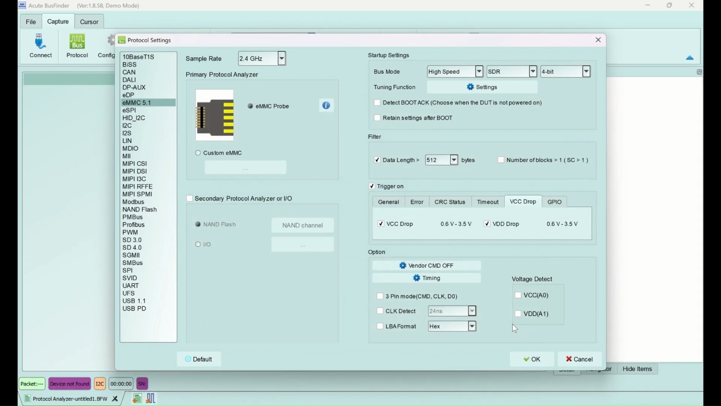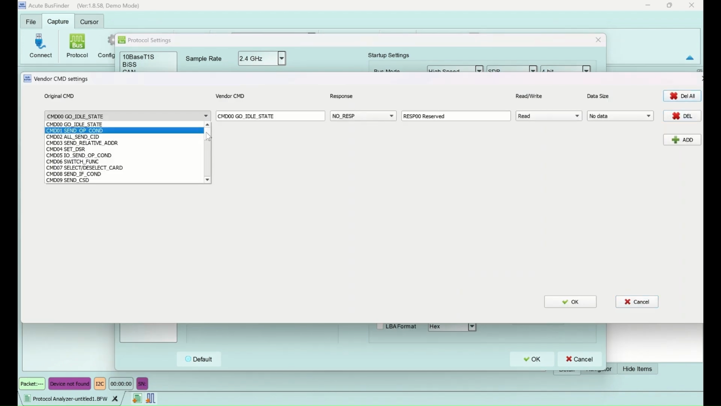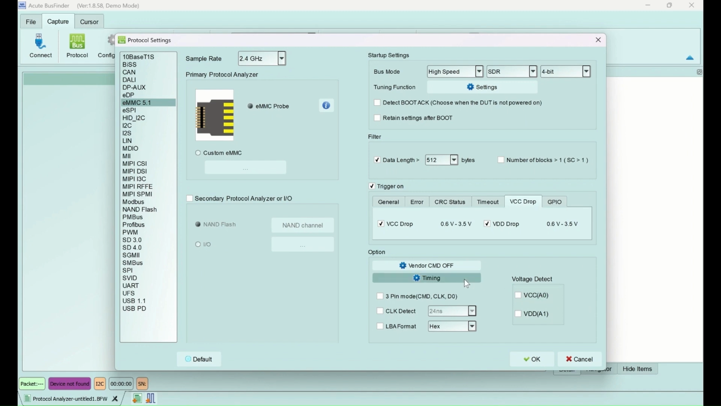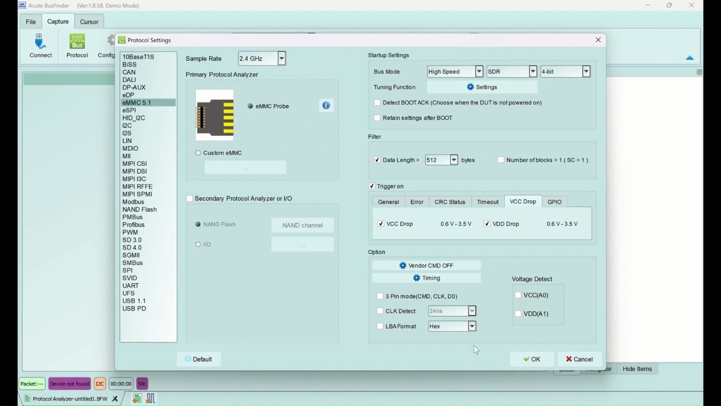For the remaining options, additional settings are available. Command names can be customized using vendor command with the option to include associated data. Timing controls let you define the number of clock cycles per symbol. 3-pin mode requires only clock, command, and D0, making it useful when access is limited or when focusing on command flow and status. A clock detection feature is also included to verify whether the clock signal is active. Finally, Voltage Detect provides 2 voltage monitoring functions.